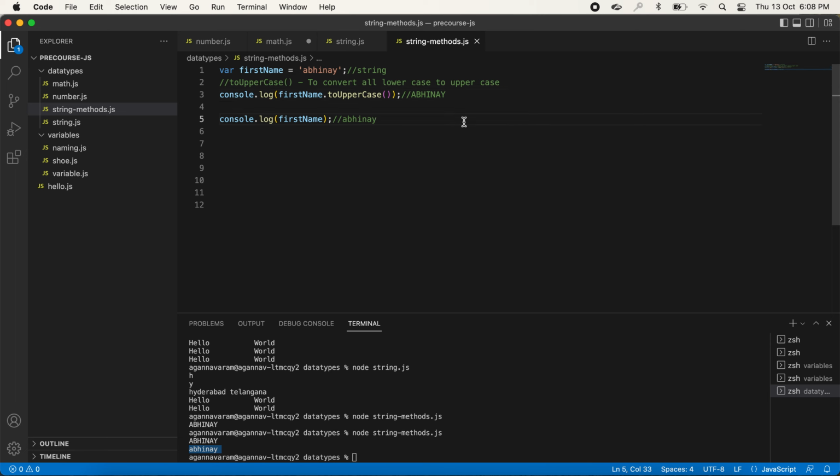So what is the reason behind that? It is very important to note that the original value of firstName remains the same if the value is a string. Few methods change the original state of the variable, but most do not. Here the toUpperCase method does not change the original value of the variable. The majority of string methods do not change the original value because a string is a primitive data type. Just note this point: the original value does not change because a string is a primitive data type.